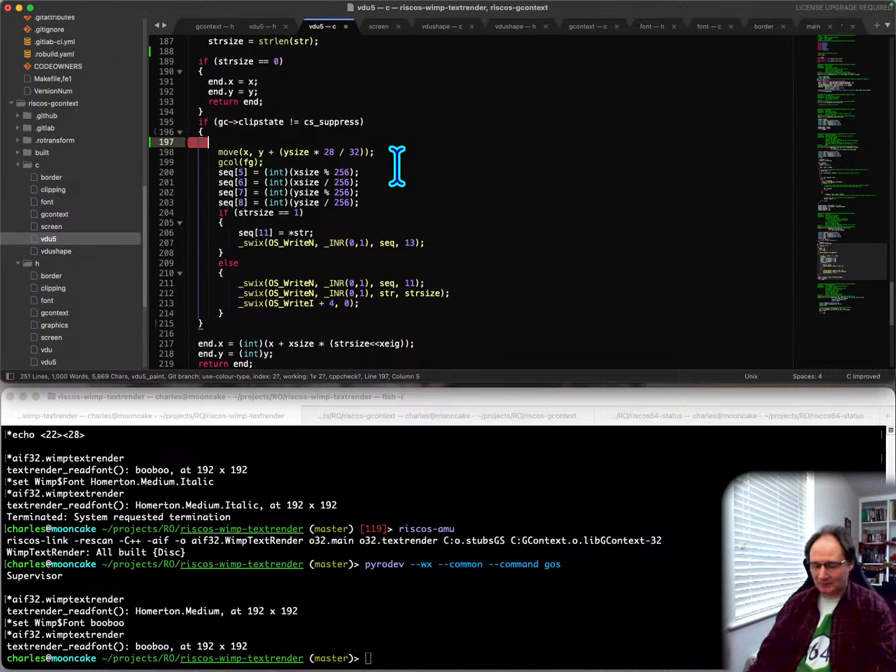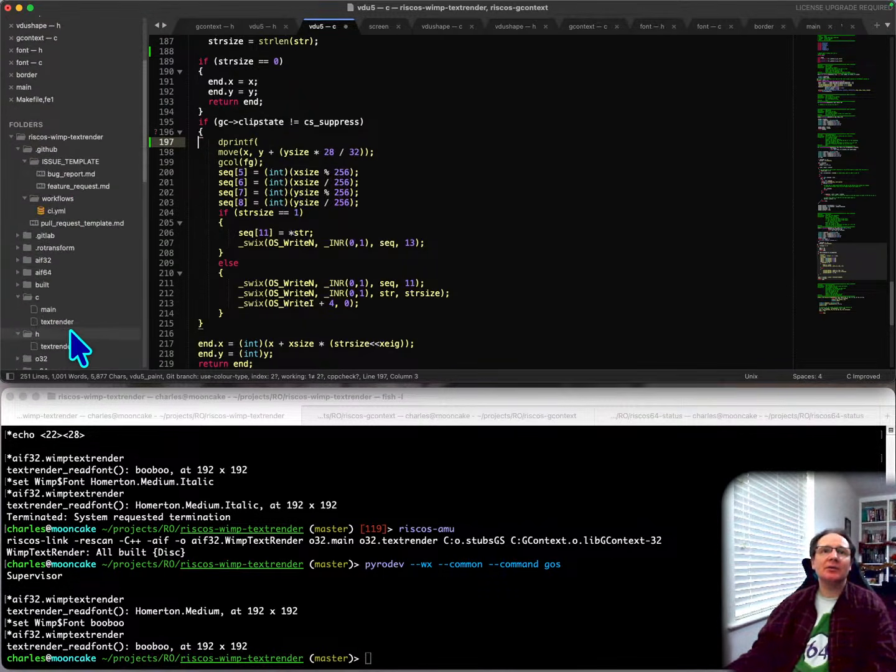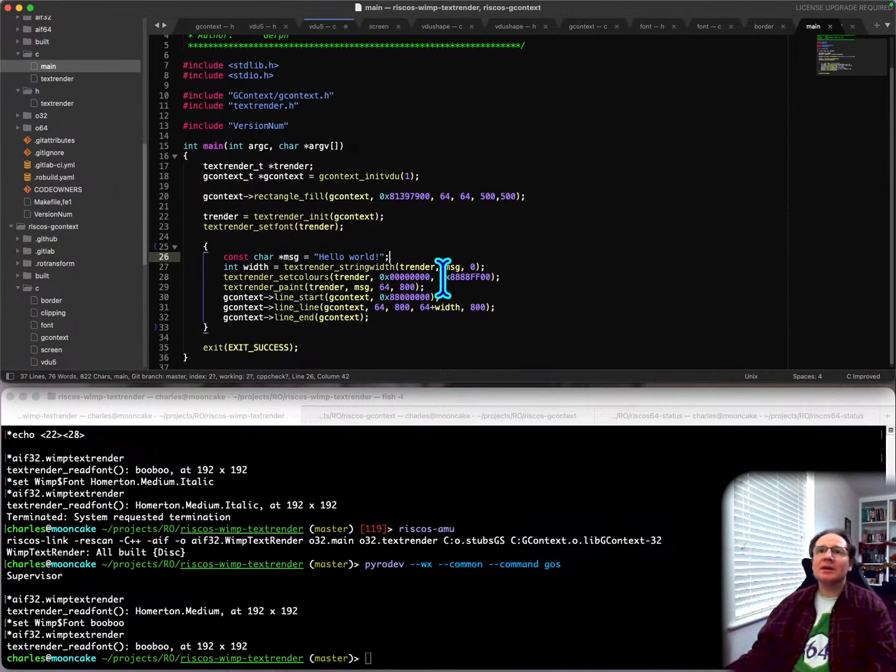Oh, indentation on this is all very weird. I probably need to realign it. Andrew suggested maybe it's the system font that's in the wrong place. Hang on, let me go back to the main code, because this is where we drew the line. Where did we draw the line? Main. So we said draw from 64,800 to 64 plus width by 800, which is where we said the text should be. So that's where the baseline should be, at 64,800.